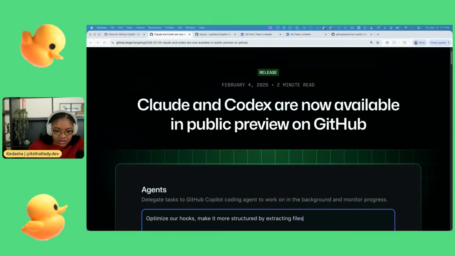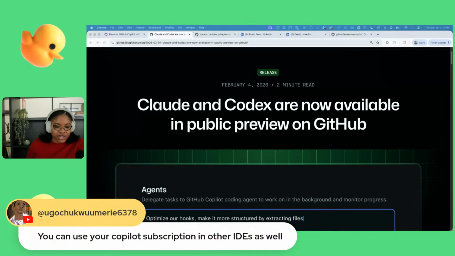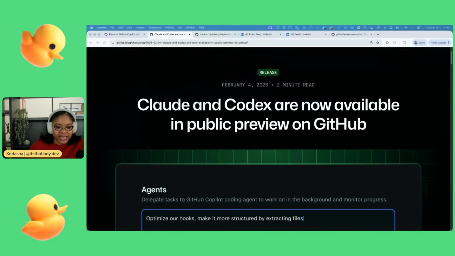Alrighty. Let's see if there are any more questions. You can use your Copilot subscription in other IDEs as well. This is correct. We like to promote developer choice, and so we want to make sure that you can use Copilot in as many places as you want. All right, so let's get into it, right?